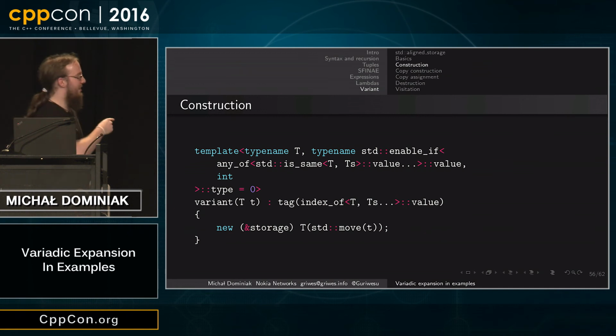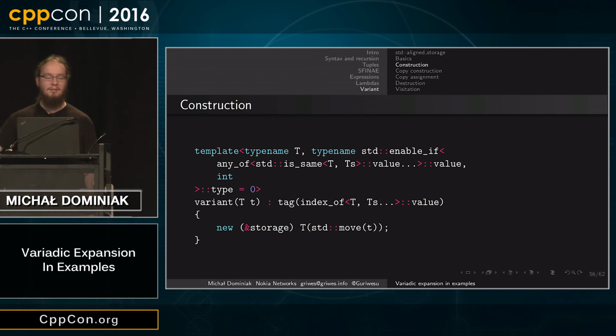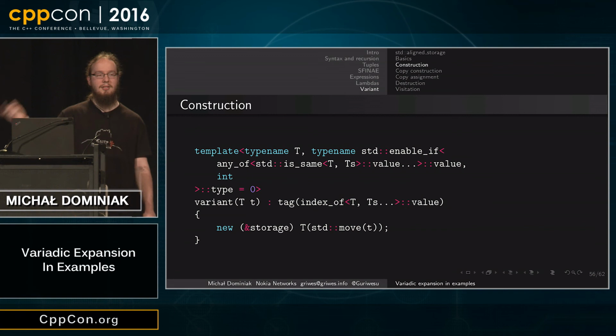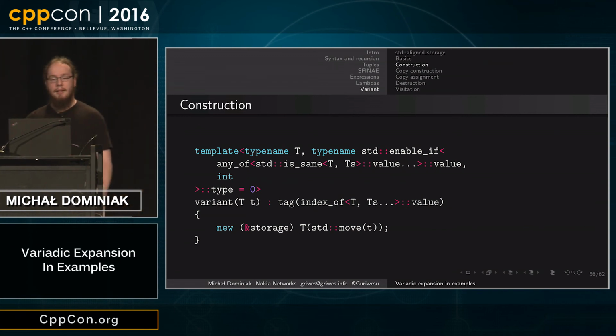All right, so this basically takes a pointer and constructs the object in the storage that's pointed to by that pointer. It's implemented as an overload of the operator new that just returns the argument. All right.